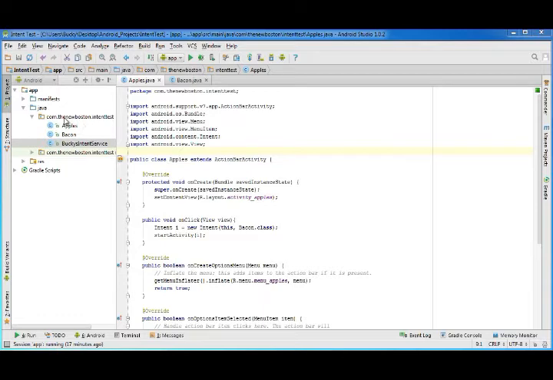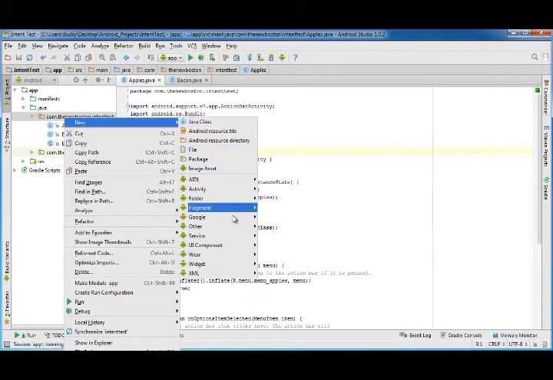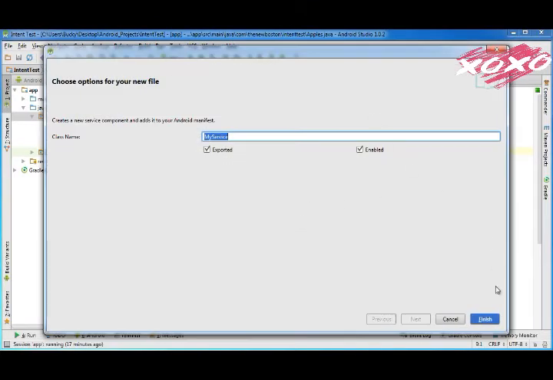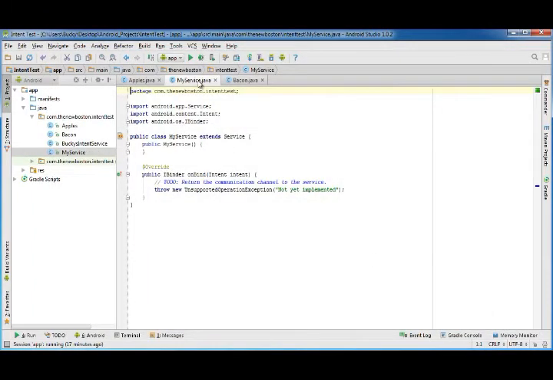So if you right click your package and select new service, and then just choose regular service, not intent service, then what this is going to do, we'll just keep the default name for now, is it's going to give you a file that again inherits directly from the service class.